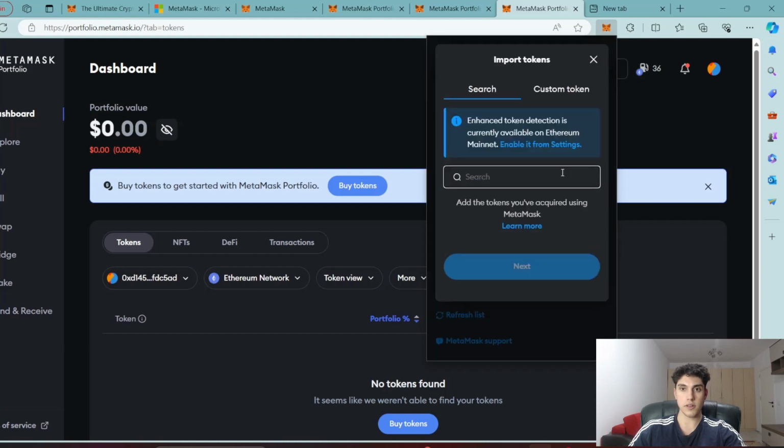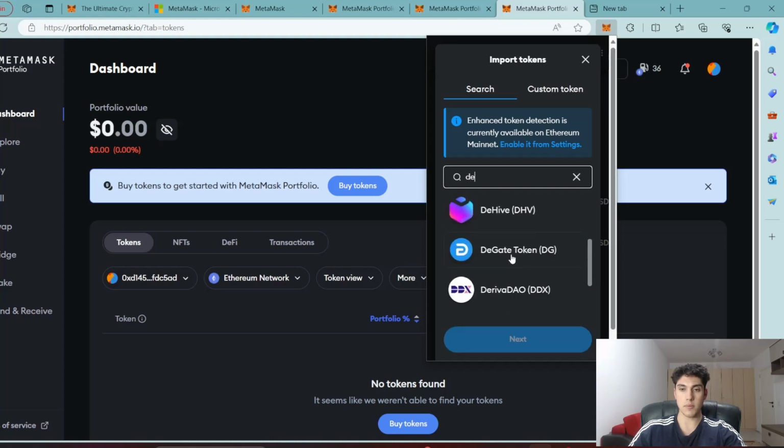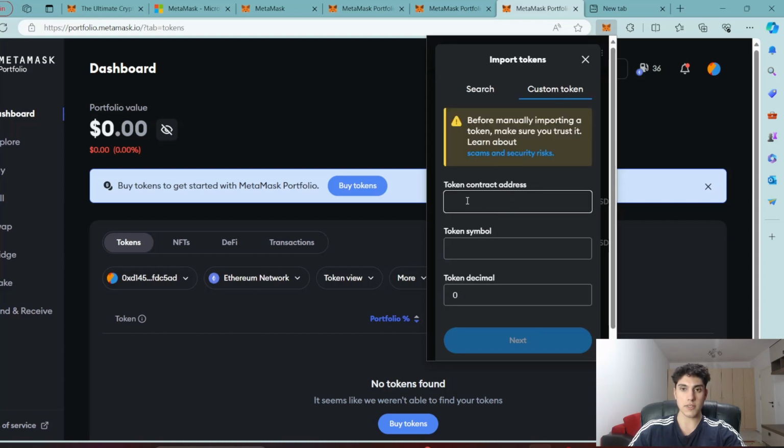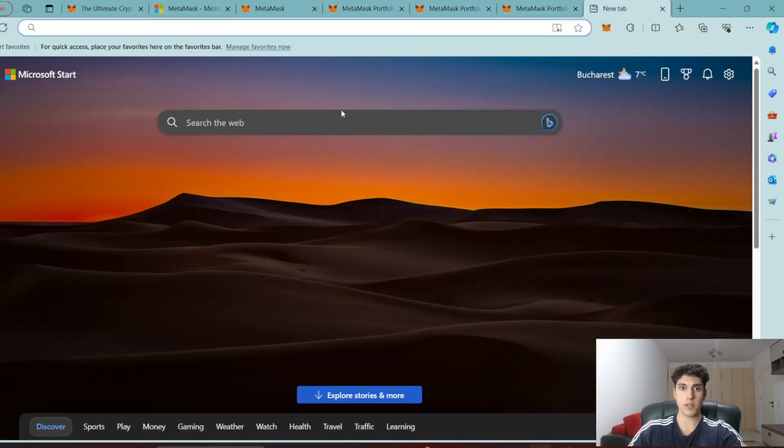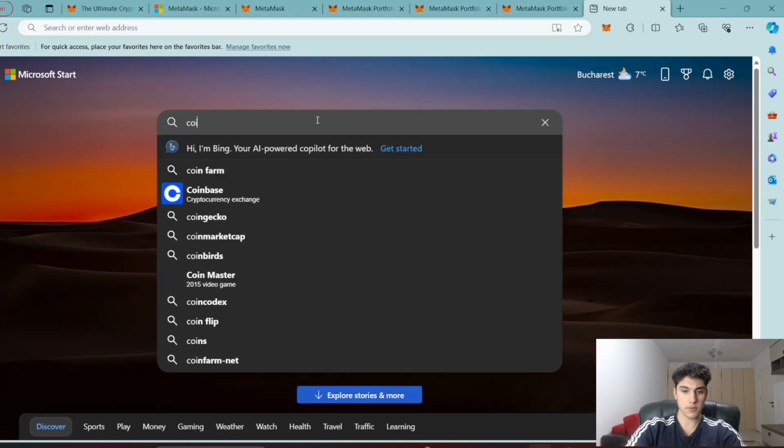But if I search for a specific token that is not inside the MetaMask database, you can see here that you don't have all the tokens possible, but MetaMask allows you to add a custom token. So basically here you just need to put the contract address and you're gonna get the token. For the demonstration, I'm gonna go on CoinMarketCap.